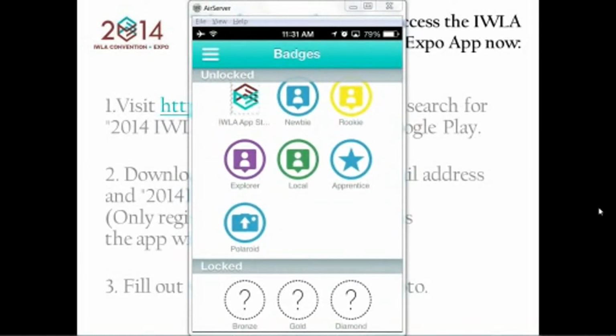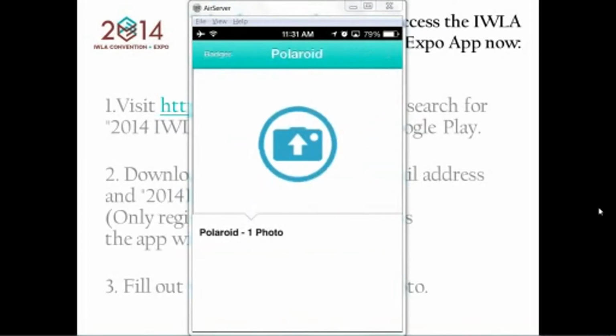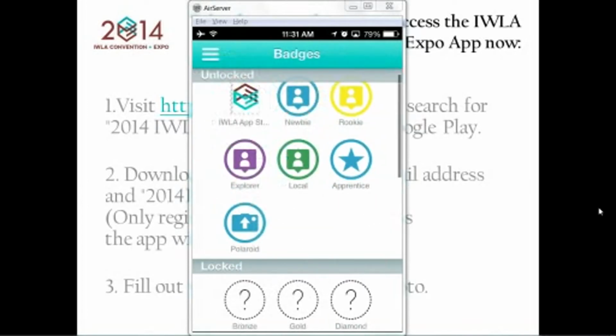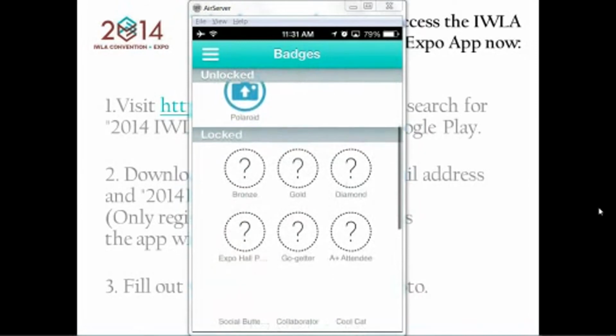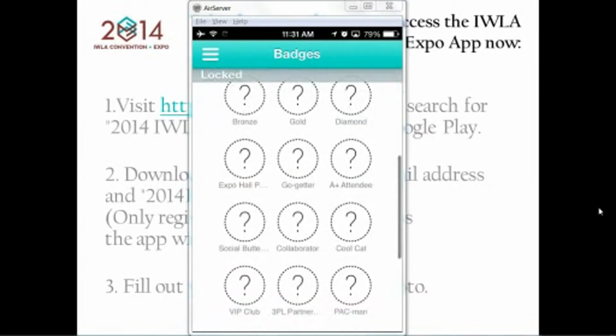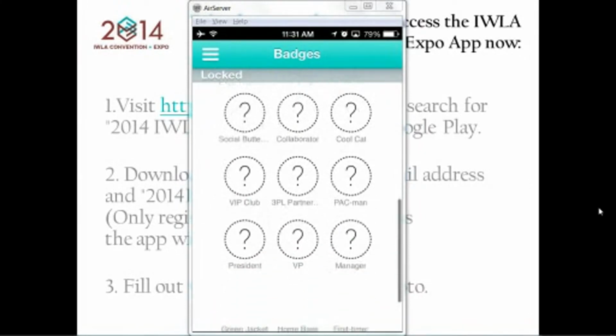I got this badge for my first check-in. And other ones on here, let's see, what is this one? Polaroid. I took a photo, so I unlocked that when I got a photo. And with all these badges, you get points. Certain badges mean certain things. That's where they're all question marks. So we have a bunch of badges that are unlockable.